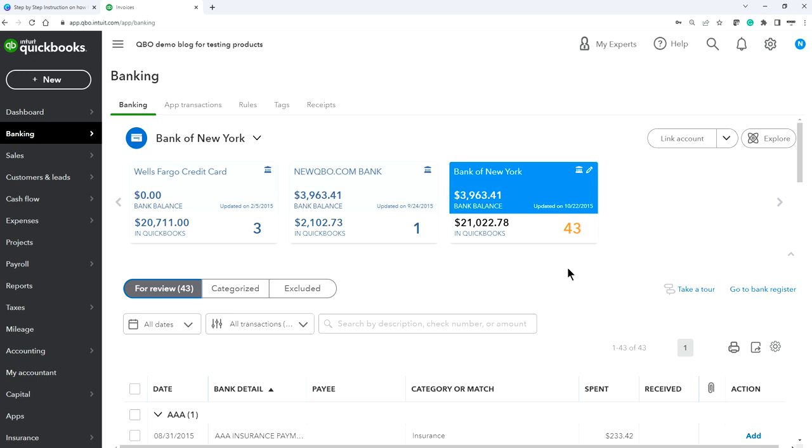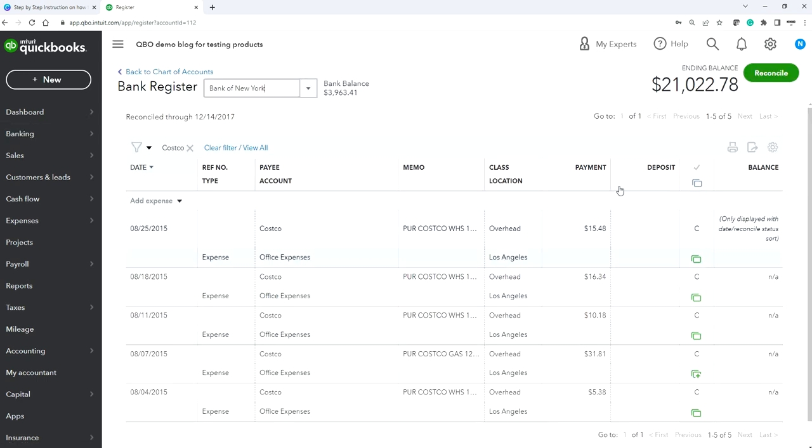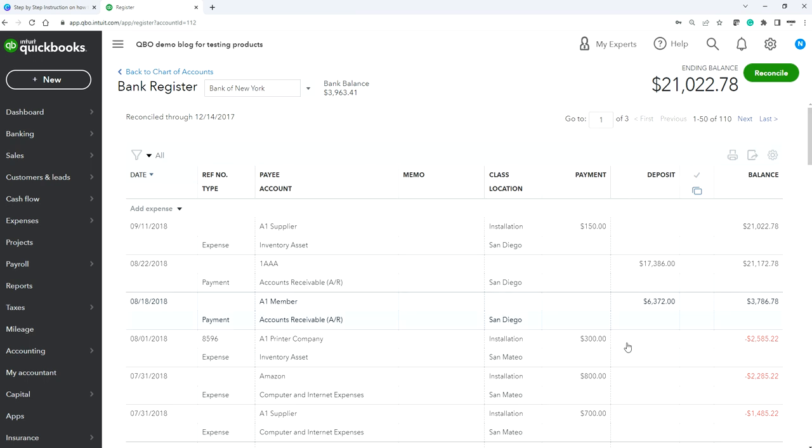Okay, so once it's done, basically it's everything in the register. You go to bank register, you will see all the transactions, downloaded transactions in here. They're all in here. And then you can reconcile it. So reconcile means whatever is in the bank, it should be in the register. And if it's in the register but it's not in the bank, then you need to review it.